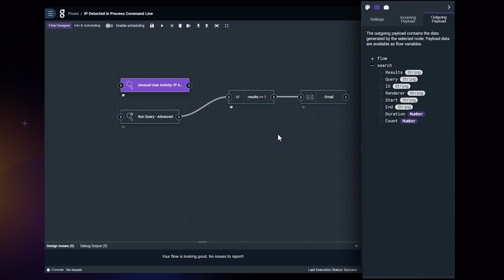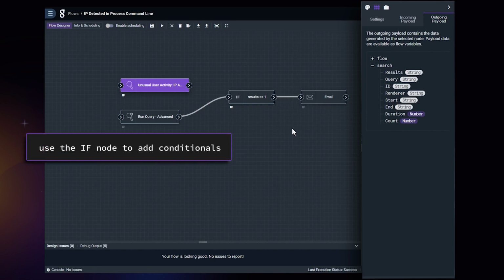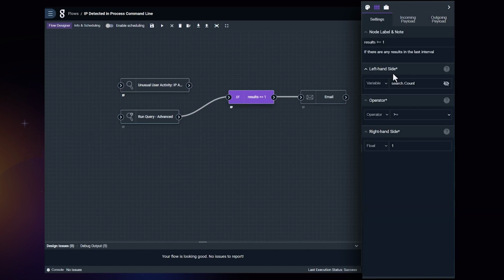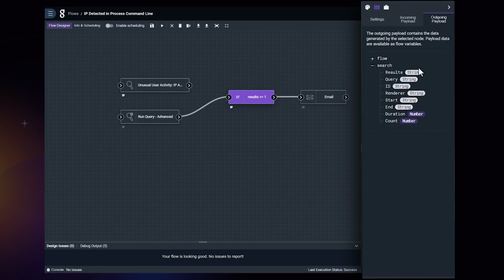Now, we need to apply some logic. We want a notification to be sent only if there are results. So let's add an if statement node to our flow. If the total number of results as defined by search.count is greater than or equal to 1, i.e. we have at least one result, we pass it through to our email notification node. Here's what we'll pass to our email node. You can see it's the same search data. This is just acting as a filter.